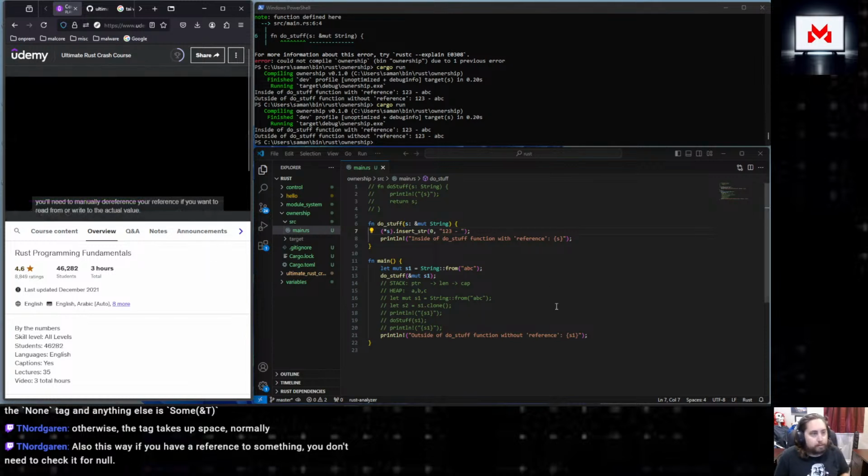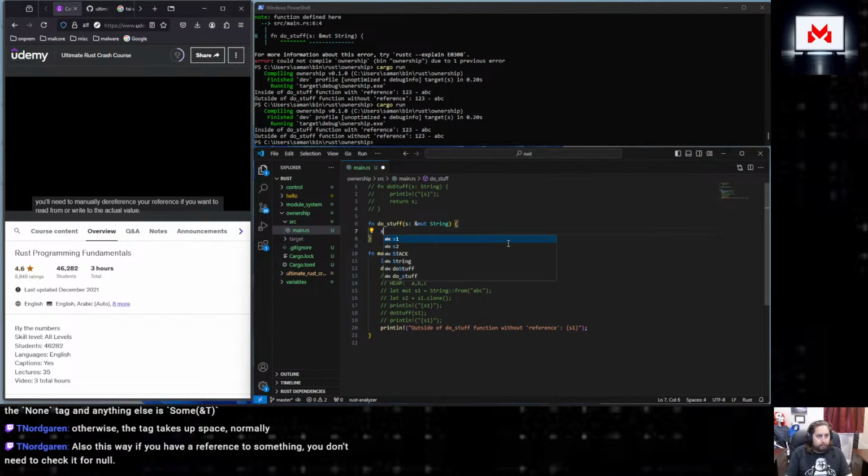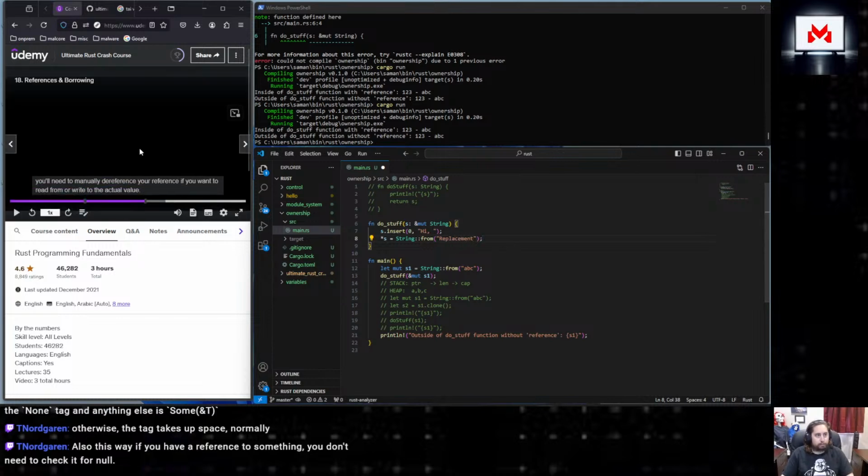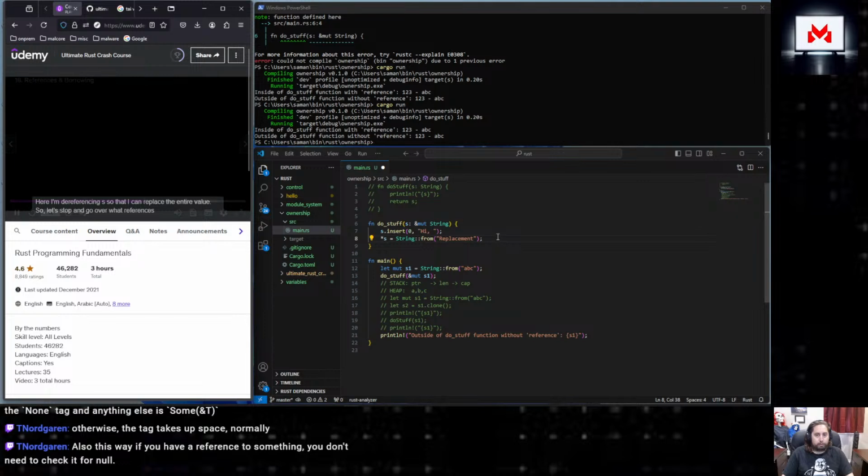Okay, okay. Hold on. Let's go back to this real quick. s.insert_str(0, "hi"), *s = String::from("replacement"). Here I'm dereferencing s so that I can replace the entire value.